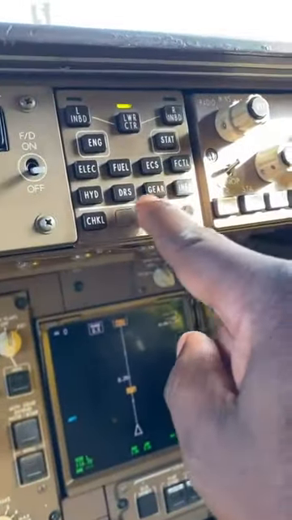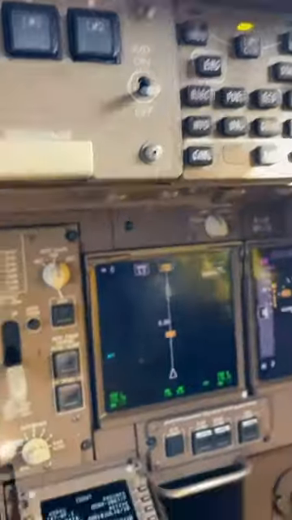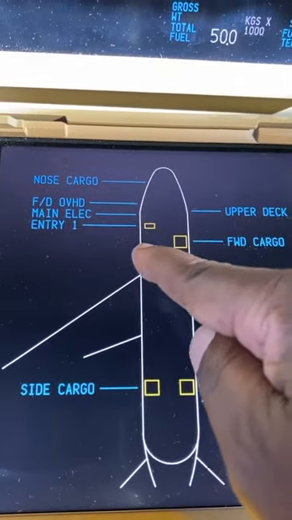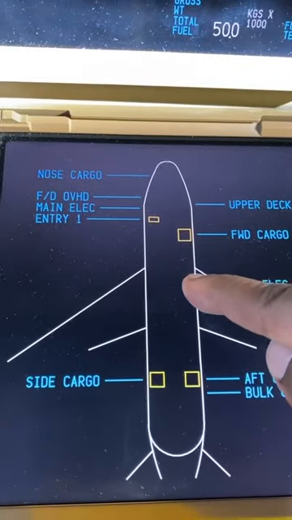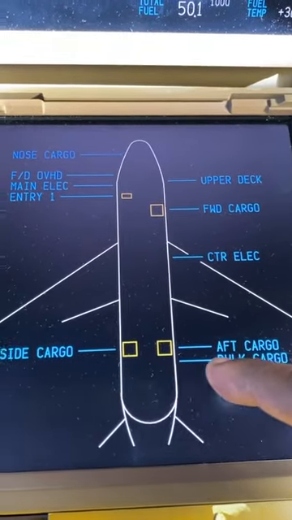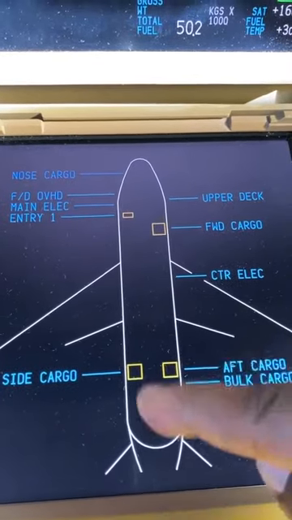Up here, come back, doors, to show us what doors are open. So the nose cargo door isn't. The amber is the entry door at the front, forward cargo door, side cargo door at the back, and the aft cargo door, the bulk isn't open either. That's where you see that.